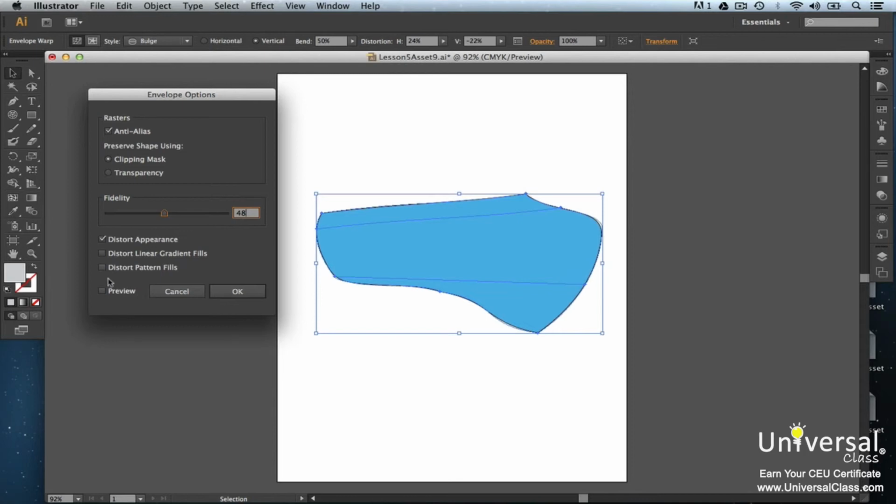Check Preview to preview your changes. This is the best way to learn what the different options will do to your object. Click OK when you're finished.